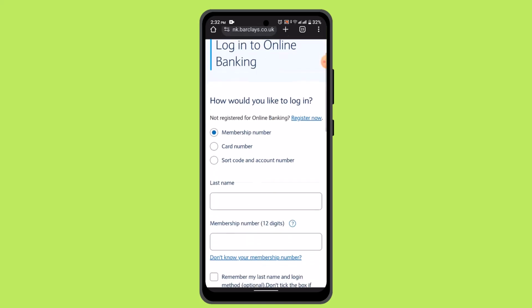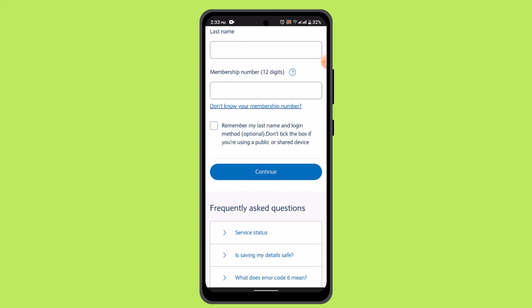page you need to go ahead and enter in your last name, membership number. On the other field, you might have to answer some of the security questions. Go ahead and enter that, and then you'll have successfully logged into your Barclays mobile banking app. So that's how you can log in to your Barclays mobile banking app.